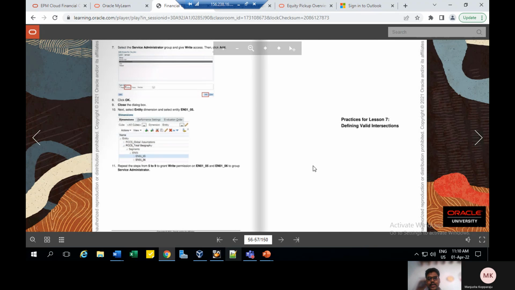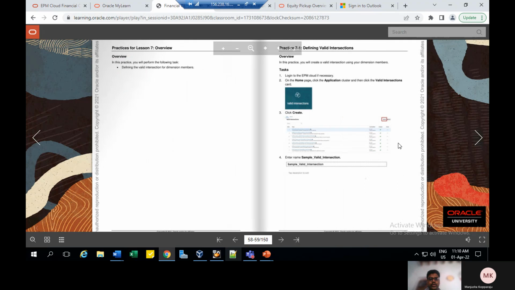So next we get into practice lesson number 7, defining valid intersections, which act as filters to eliminate the check warnings or the missing blocks. Going to the presentation once again, you can see practice 7.1, defining valid intersection. In this practice, we need to create some simple valid intersections as per this practice guide. For that, we need to go to the home page once again.